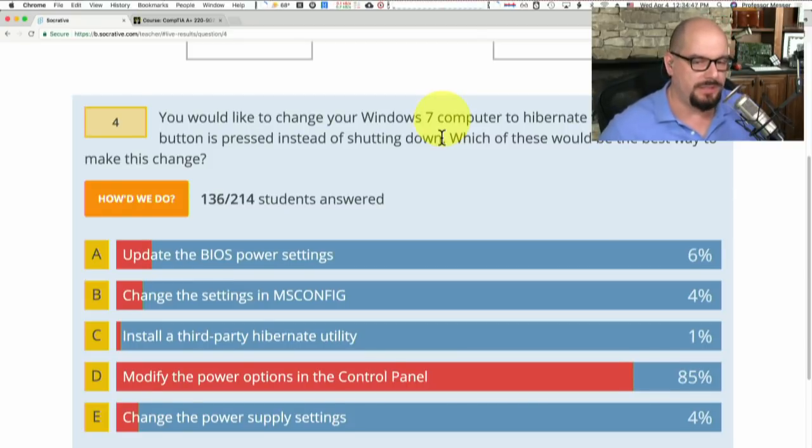85% of you must have done this before because you said modify the power options in the control panel. 6% said update the BIOS. A tie for third at 4% saying change the settings in MS config and change the power supply settings. And only 1% said install a third-party hibernate utility. So that may be an option. This is one that could come in handy for you.